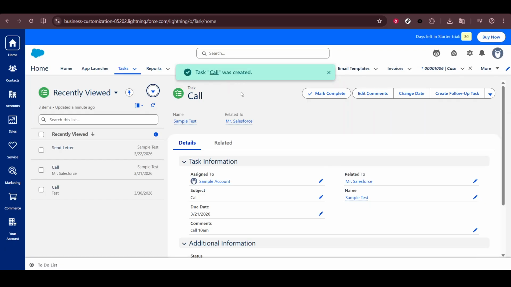Use consistent subjects and clear notes so every reminder is self-explanatory. Keep due dates realistic. Moving a date forward is better than letting tasks go overdue. And lean on status and priority. Those two fields make your task list far more manageable.